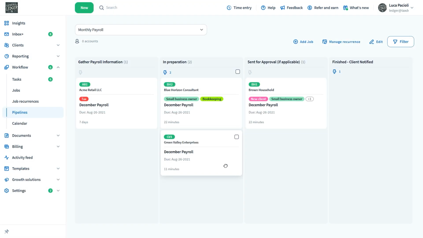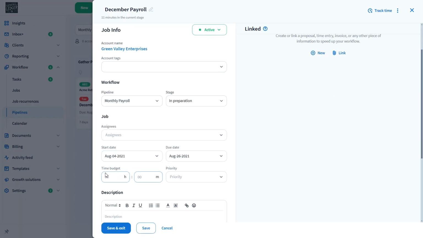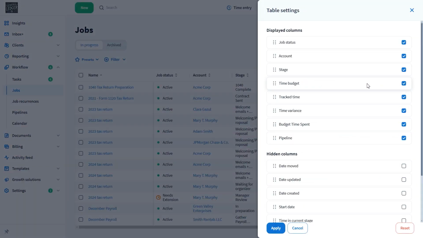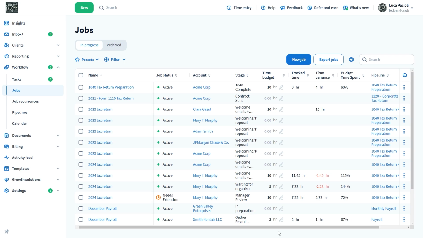You can fill in the time budget field in hours and minutes directly from the job card, or go to the Jobs page under the Workflow section and edit the time budget column. If you don't see this column, click the Settings button to check if it's hidden. Once you have all the necessary information, you can analyze the time variance. There are several ways to check it.